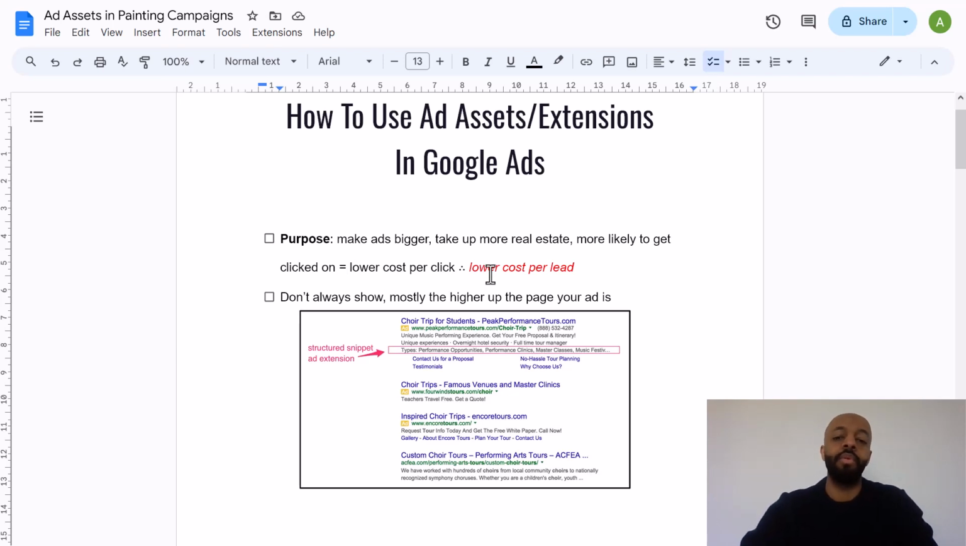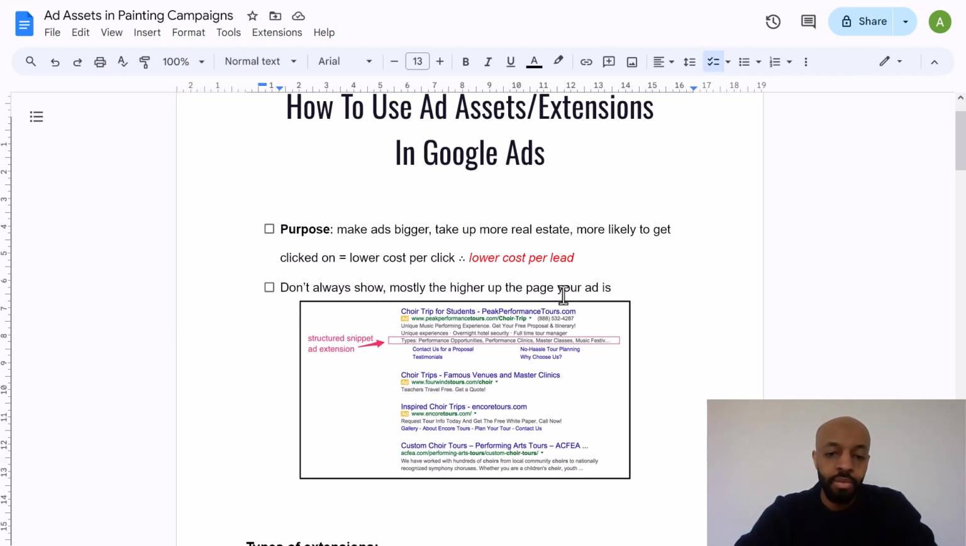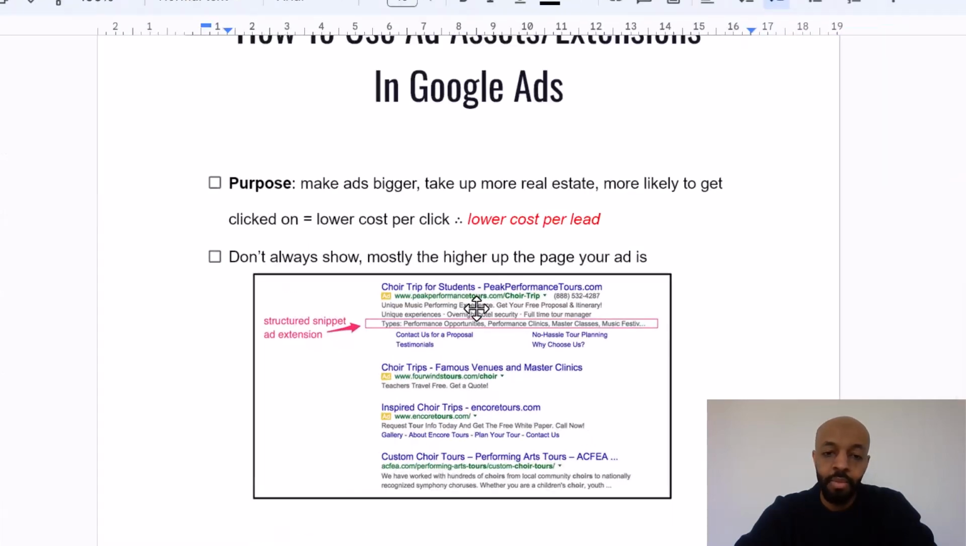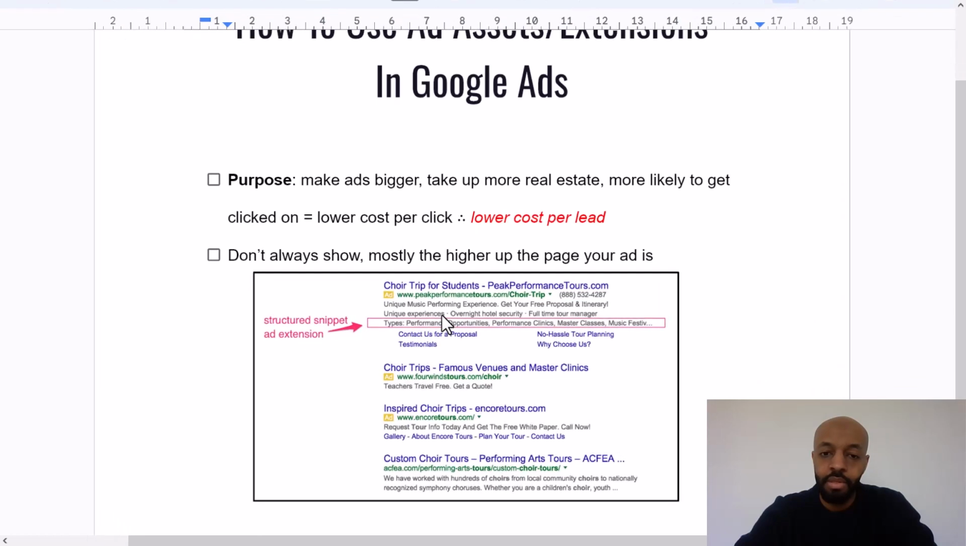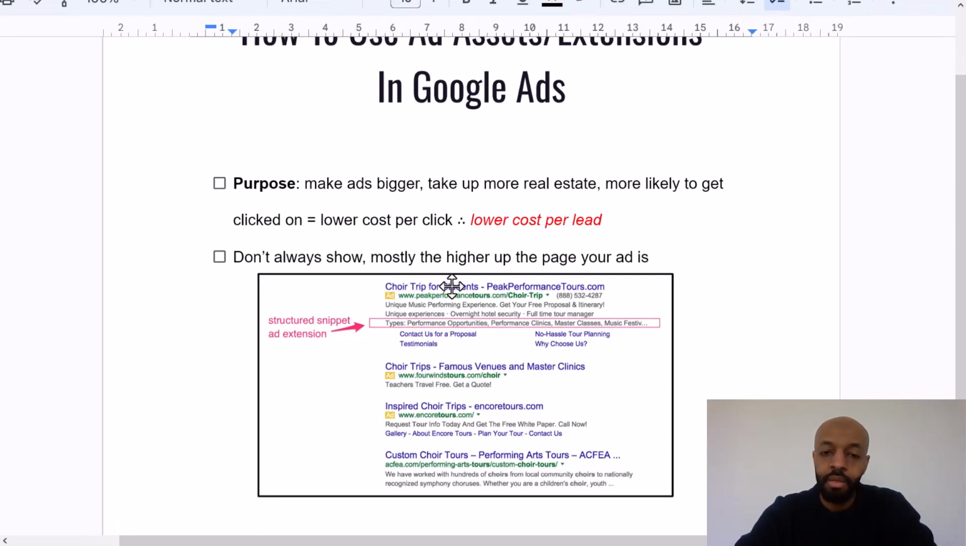The thing to remember though is that these ad assets, they don't always show. They only show the higher up the page your ad is. So for example, again in this image, only the first ad has ad extensions that you can see. So you've got the headline, which is here in green. Then underneath it, you've got the descriptions. And then you've got the ad assets.